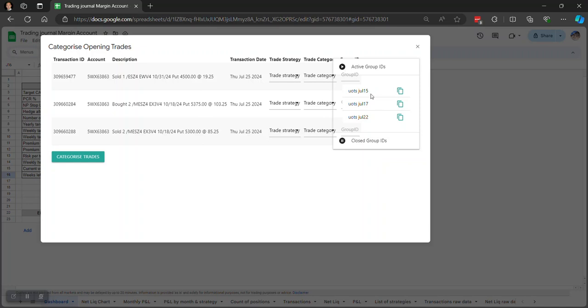So that's the capability I'm putting here, listing the existing active group IDs. You can copy things if you need to. Let's say here, okay, I wouldn't do this in this case. So this is a short put for UARTs, and I'll call this UARTs July 25th. So we can put whatever we want here, and I'll copy this and place it.